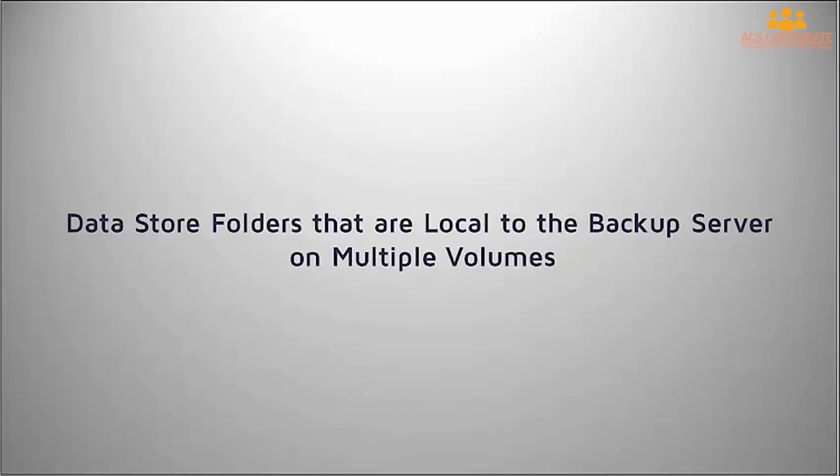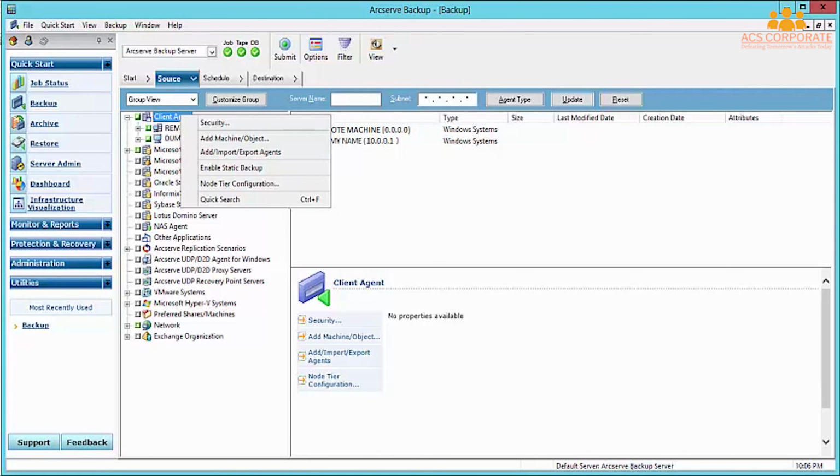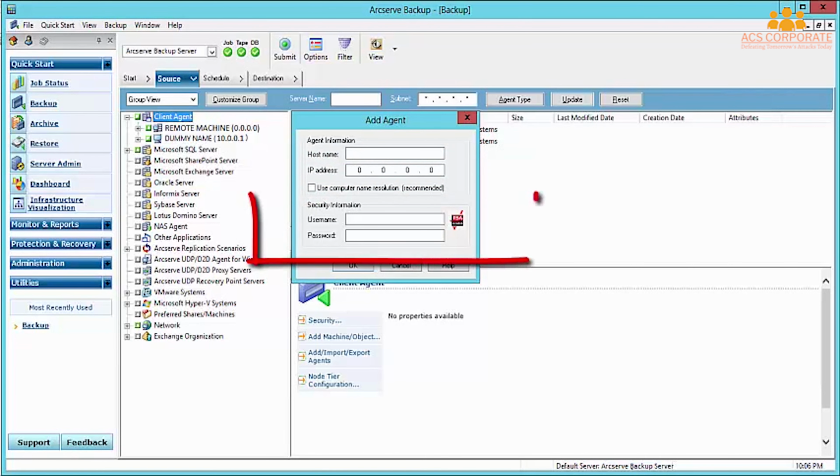For data store folders that are local to the backup server on multiple volumes, multiple sessions are created on the ArcServe tape media. To do this, you would first have to add the local agent as follows. From the Quick Start pane, click Backup, then click the Source tab. From the Group view, right-click Client Agent, and from the pop-up menu, select Add Machine Object. And the Add Agent dialog opens. From here, specify a dummy host name, and clear or uncheck the Use Computer Name Resolution Recommended checkbox. Specify the IP address and enter the username and password. Then click OK.